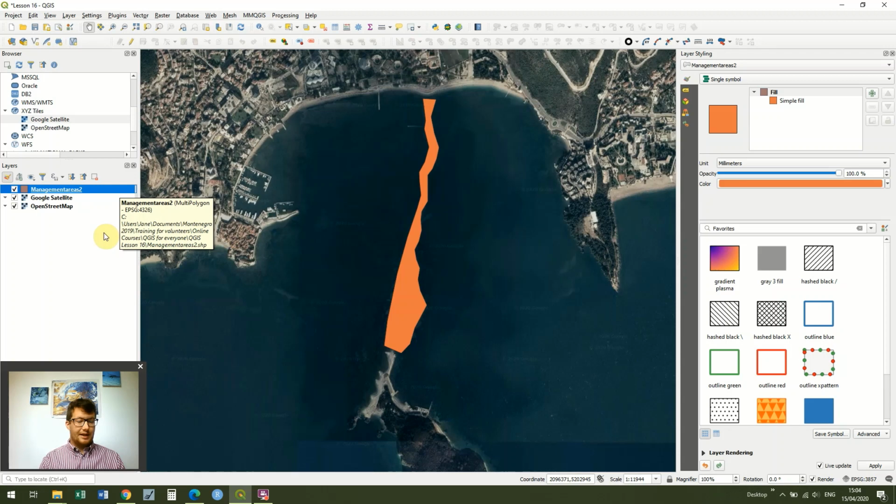We do it using the advanced digitizing toolbar. So go into the normal digitizing toolbar and click toggle editing, and you'll see it illuminates a ton of other options as well. We're going to be using the advanced digitizing toolbar, which is this one.